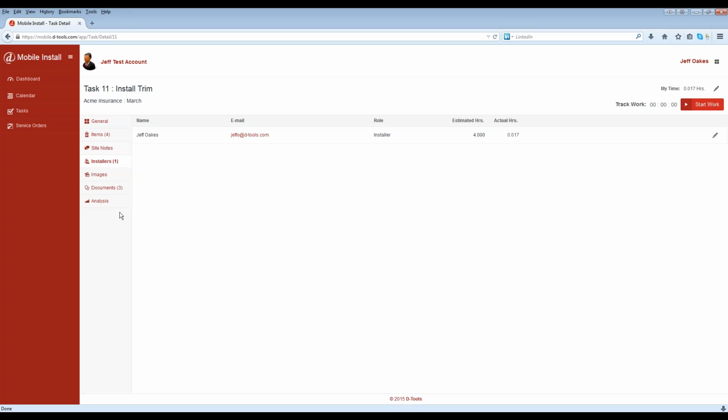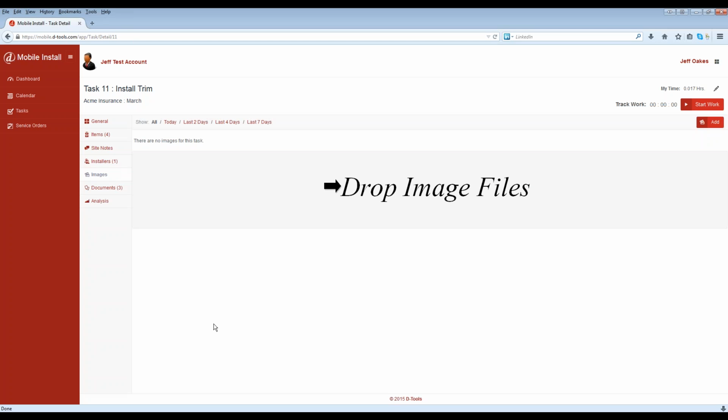We can see what other installers are involved with this project here. We could even upload job site photos. So if you have a practice, or have been meaning to do this, where we take some pictures before the install and some pictures after the install, which could be good for covering yourself, you can do that with your phone or tablet and store that with the task. You can always go back to it and reference it later if you want to.